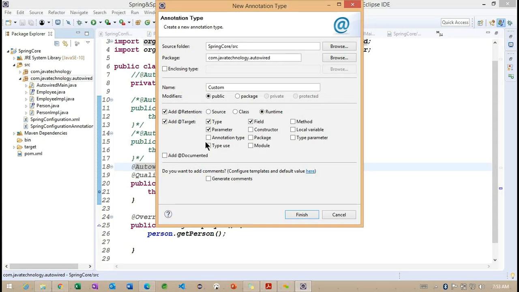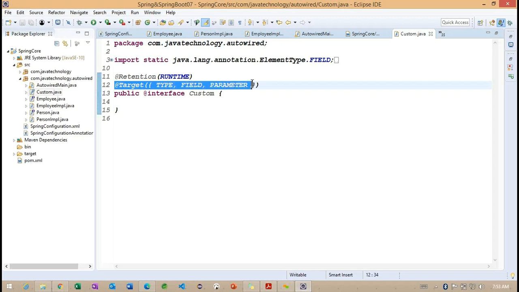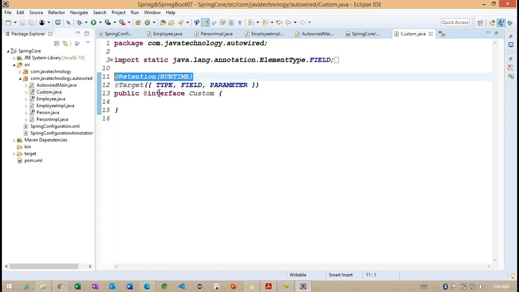Right. So now observe carefully, if I click on Finish here, you can see in the target we are getting type, field, and parameter. Whatever we selected while creating this custom annotation, we get that information. The retention here is runtime. So not only at compile time, we can work on this same annotation at runtime also. Getting the point? This is a very important section we are discussing, creating the custom annotation.